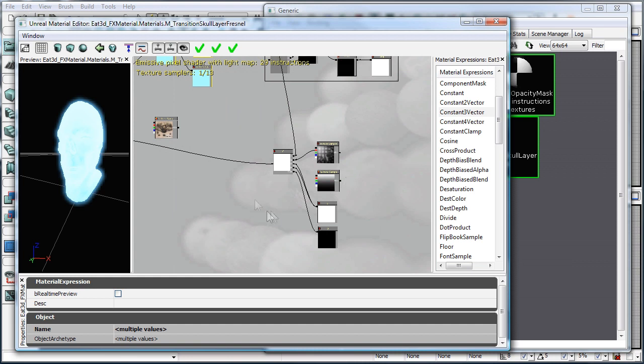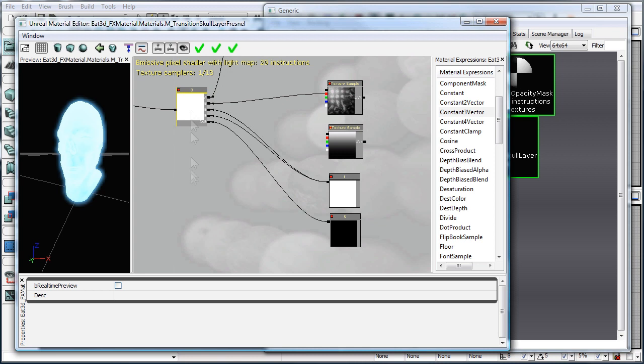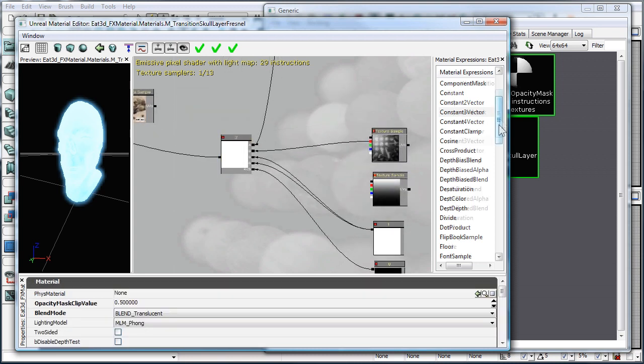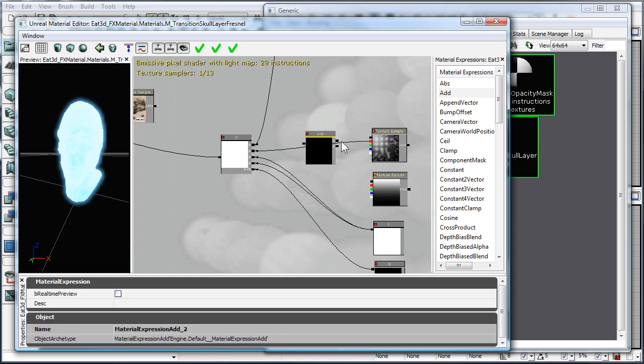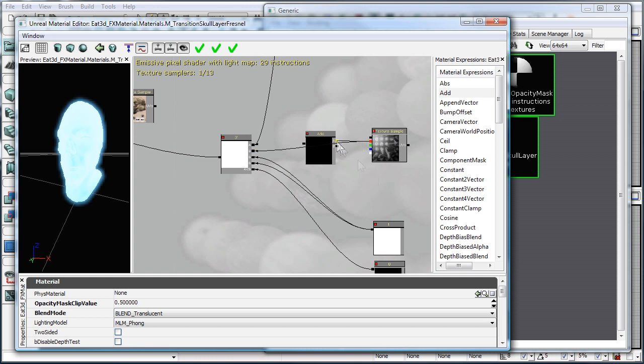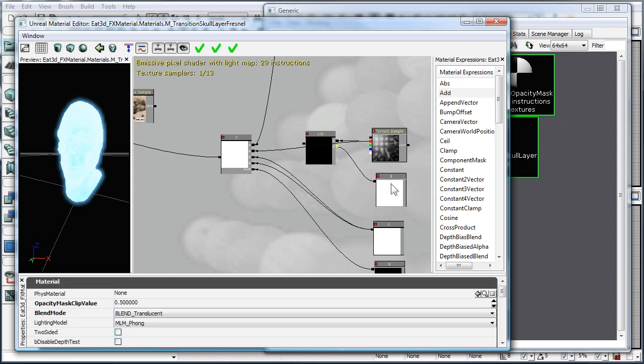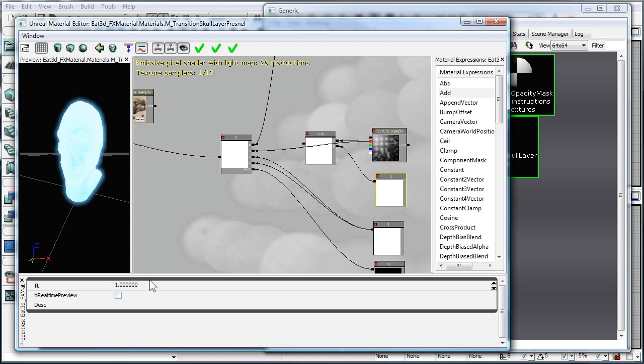So we have our ifs here, or our original setup. First thing I want to do is create an add. What I want to do is kind of brighten this whole texture. And go ahead and delete this one. Let's copy and paste this constant. Let's give this a value of 0.125. So we're not going to add too much to it. But this is going to brighten the entire texture.